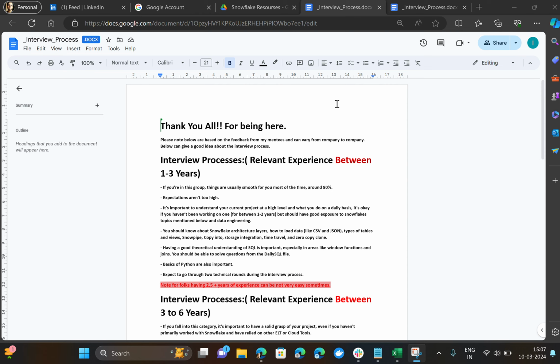So what topics are covered? It's important to understand your current project, your roles and responsibilities, and what tasks you do on a daily basis as a Snowflake developer or data engineer. There should be a good understanding of the architecture and how it is different from other cloud providers. There are also concepts like types of tables, types of views, the copy into command and its options, time travel, fail-safe, storage integration and notification integration, and zero copy cloning. These are important topics for 0 to 2 years of experience.